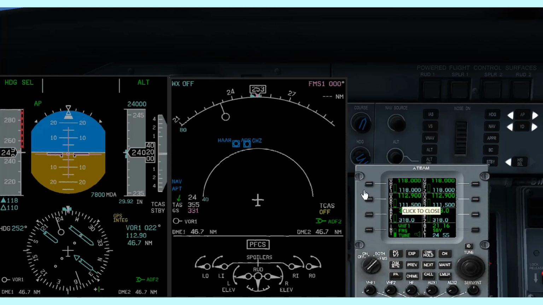And here on the ARC2 I've got the Alpha Delta Sierra 112.9 and the 111.5 for the ILS. This is the Alpha Delta Sierra, the VOR, and that's the ILS. So everything is mostly set. Now we can talk a bit about what we're going to do.